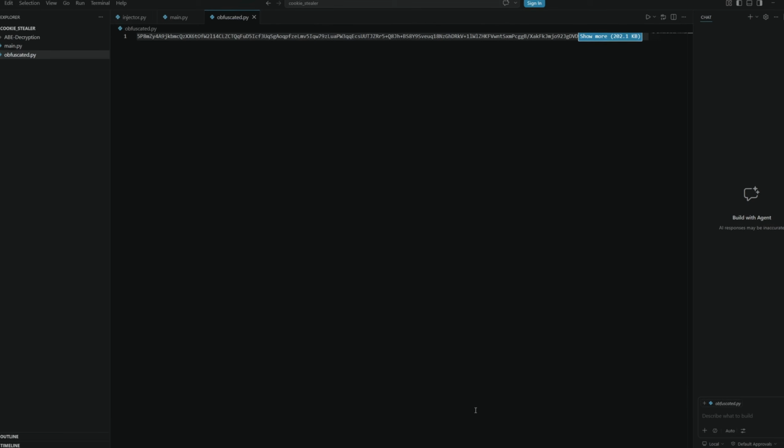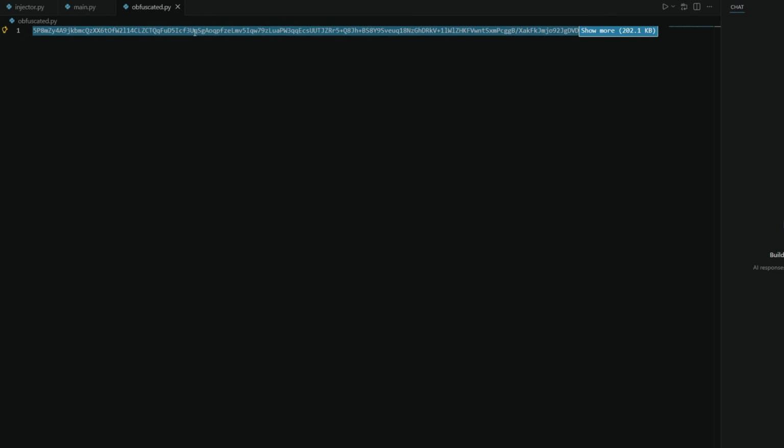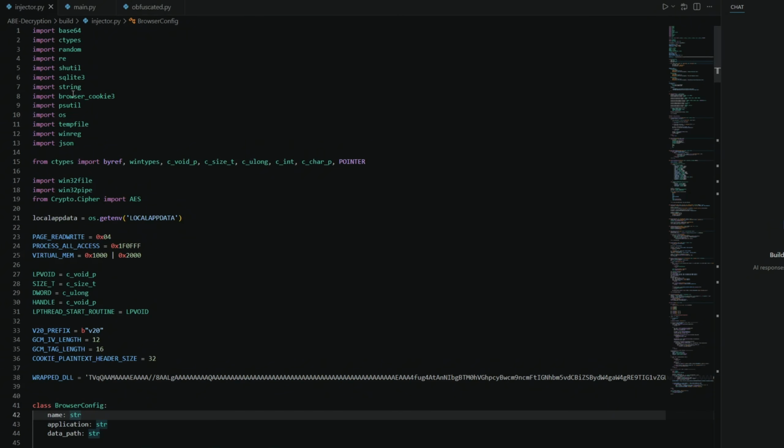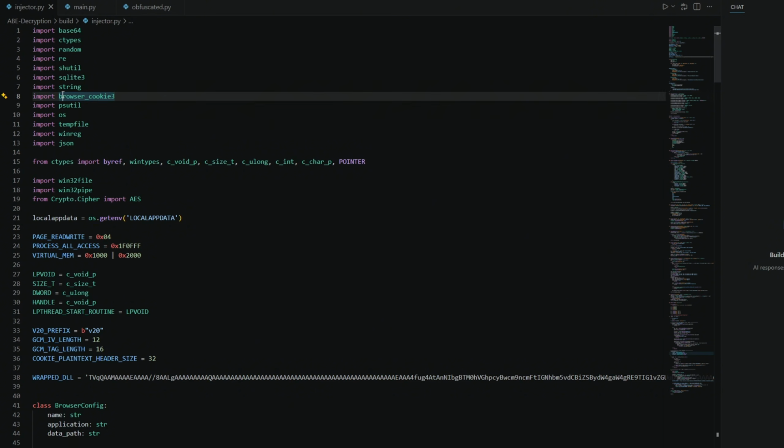So I've opened it right here in my Visual Studio Code, and this is what it looks like. Again, it is completely obfuscated, but I've got a readable version too. We're basically using two different techniques here to grab cookies. Grabbing cookies from the browser with app-bound encryption is a bit harder than from the browser without app-bound encryption.